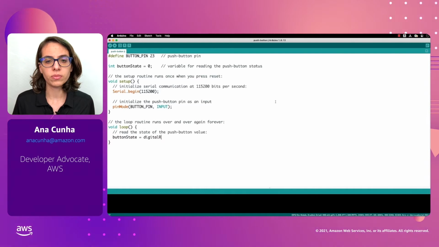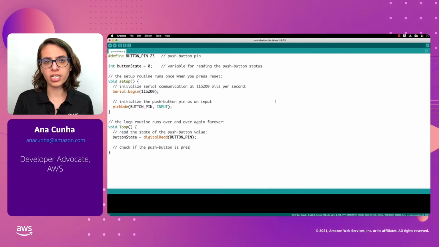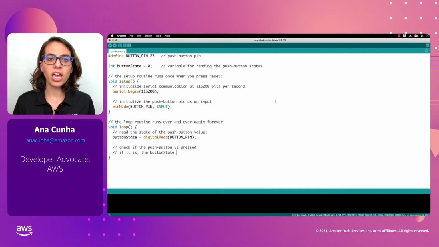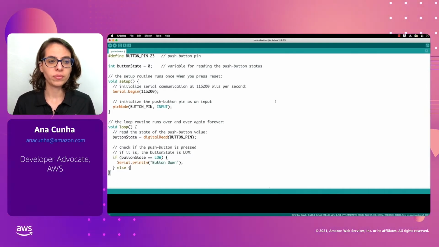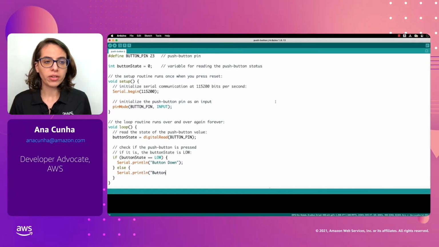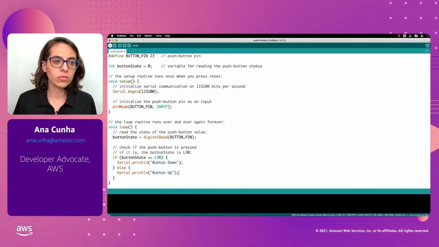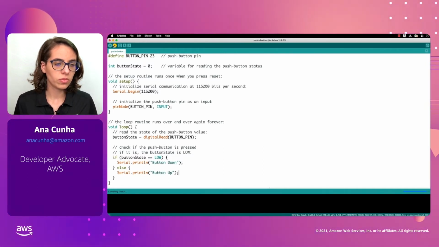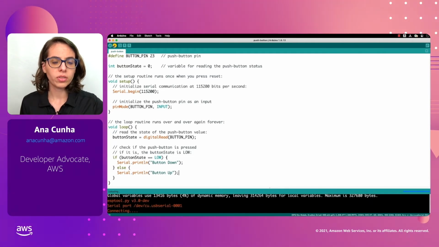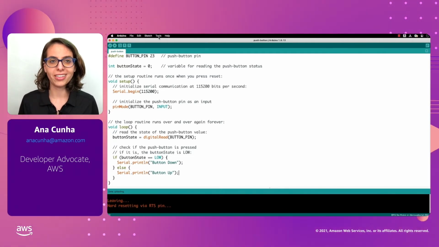And we're going to do that in the loop by calling the digitalRead function, passing the button pin as an argument. So when the button is pressed, it will connect the ESP32 pin to ground, which means its state will be low. So the behavior we're expecting here is that when the button state is low, we have the button down, but if the button state is not low, then we have the button up. Now we just need to compile it, upload to our ESP32, and open up the serial monitor to see if we're getting the expected behavior here.